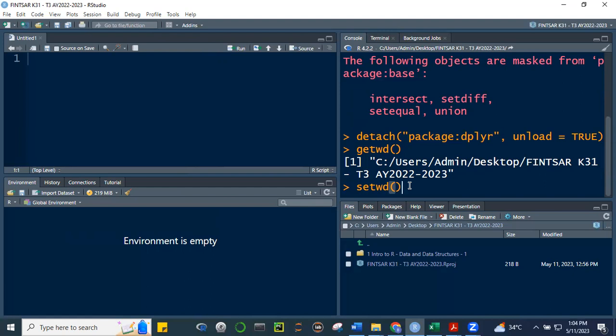So what I'm going to do, you may follow along, or you can do it differently. Because I have several subjects, I'm going to create a folder, FINTSAR K32, and create an R project for that. In your case, since you might not be using R in your other subjects, it really depends on how you want it to be named. You can name it R projects. Okay, so let me illustrate that.